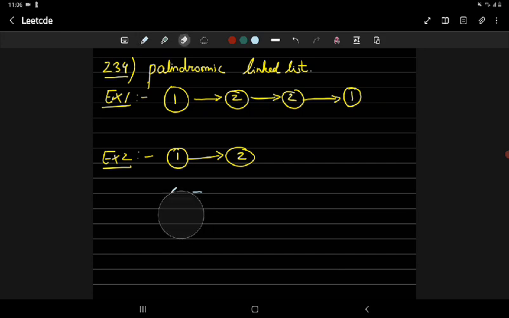value. Okay, so we have to check whether the given linked list is palindrome or not. So how could we check that? Okay, so let's start. What could be our approach? The first approach could be, let's create an array and store all the nodes' values of the linked list in that array, and let's check whether that array is palindromic or not.